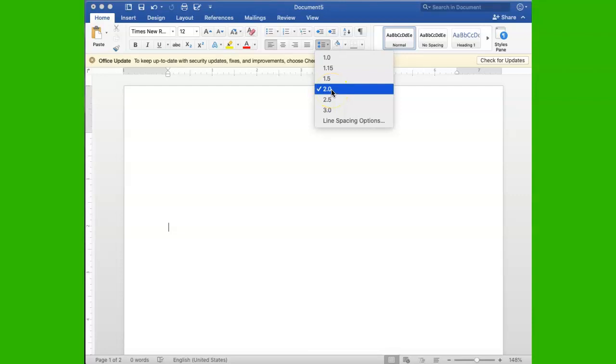I've had people, when I say double space, they thought that meant like hit their space bar twice or hit their enter button twice. But this means coming to your line and spacing option and picking 2.0.